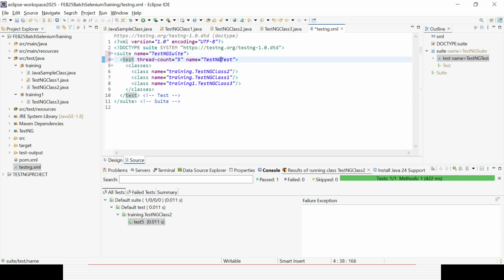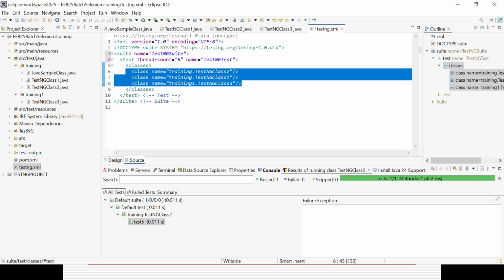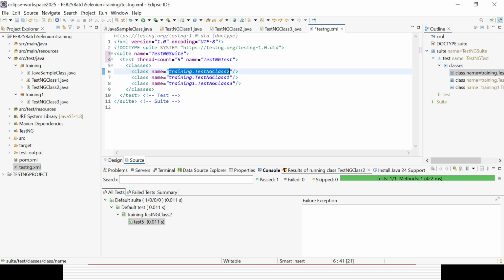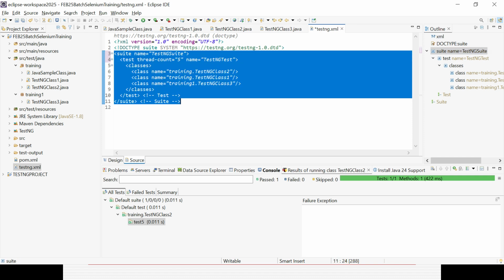Now you could see all the classes are coming here from different packages. From training package, TestNG class 1. From training package, TestNG class 2. And from the training 1 package, TestNG class 3. That is the way you need to update your TestNG.xml file. These are the important parts. Other parts you leave.